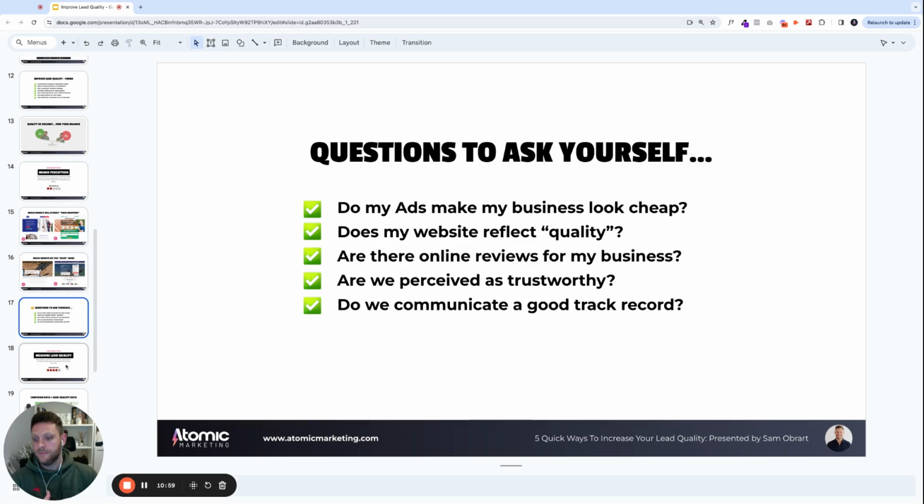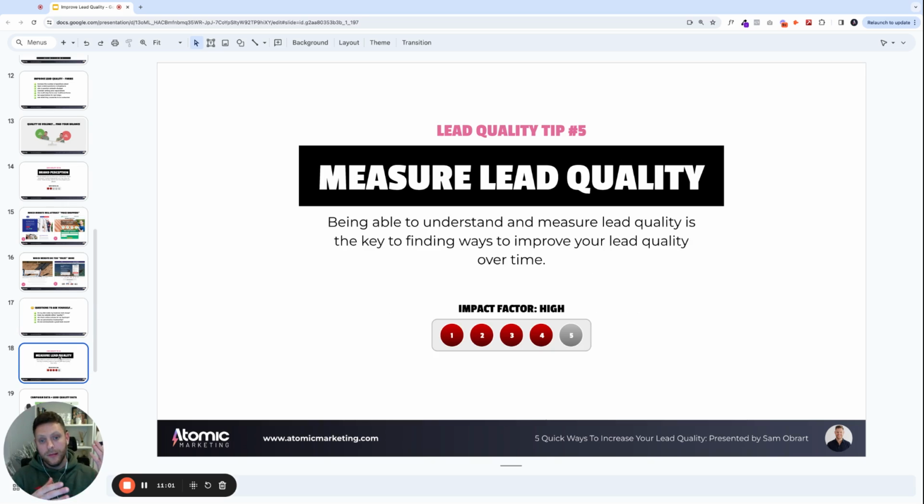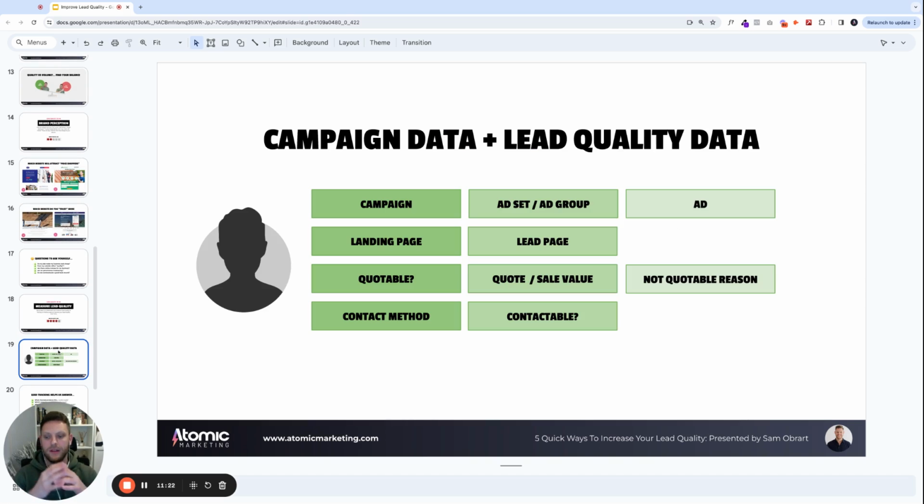And lead quality tip number 5 is measure lead quality. And this impact factor is pretty high, ranked at 4. The whole premise around this is being able to understand and measure lead quality. And once you're able to measure it, you can then find ways to improve it over time. And I'm going to give you a quick illustration of what I mean by that.